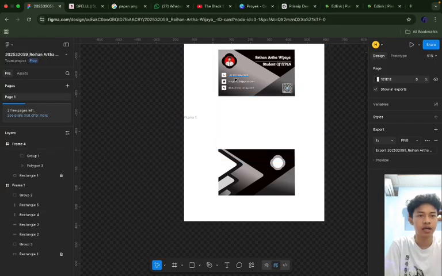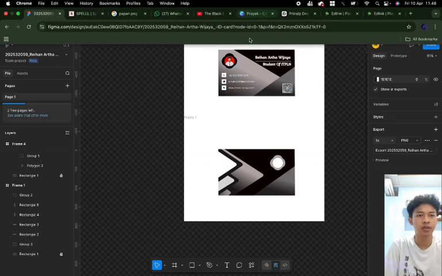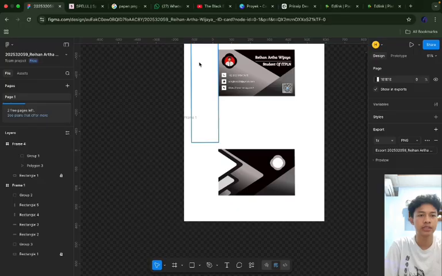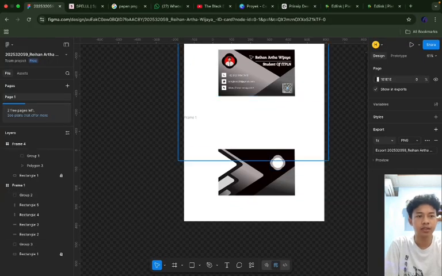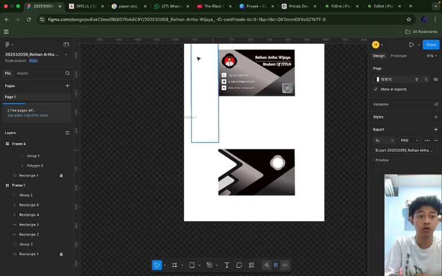In the next stage, I add visual elements such as profile photo, logo, and supporting icon. I use the image import feature in Figma and applied masking technique to adjust the photo shape, for example into a circular frame. I also add small icon to represent contact information such as phone number and email, making the design more communicative.